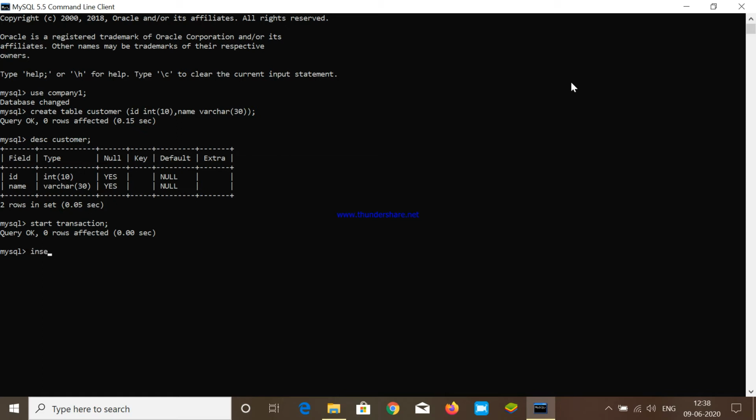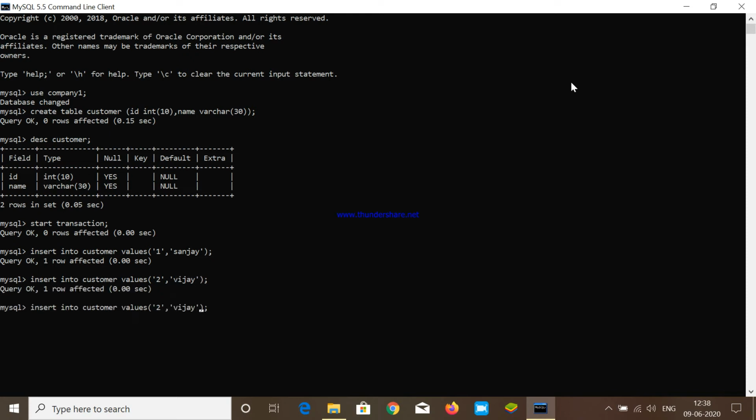First we'll insert. Insert into customer values, I'll give the ID as 1 and the name as Sanjay. After pressing enter, query OK, 1 row affected. Using the up arrow key, I'll copy the same command, write 2 here, and change the name of the customer. Here I'm giving my customer name as Vijay, that is our second customer. Again, query OK, 1 row affected.